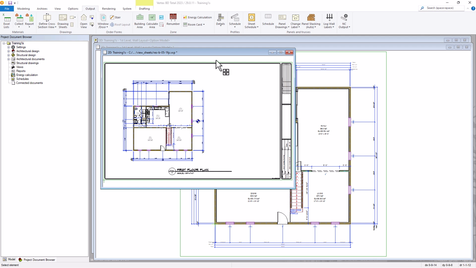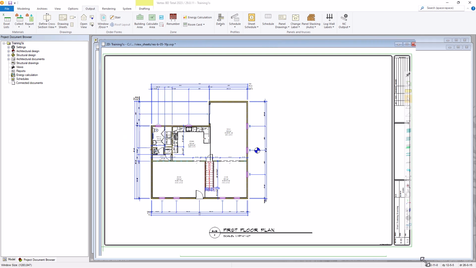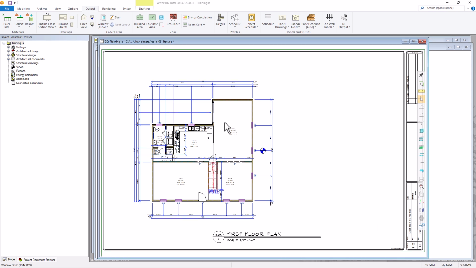It updates the drawing and it opens a new window. And this is our drawing sheet. I'll expand it. Here's a sheet for our first level floor plan. The drawing sheet consists of a title block, our floor plan drawing, a sheet label. There's also an alignment marker. We will cover how that works later.